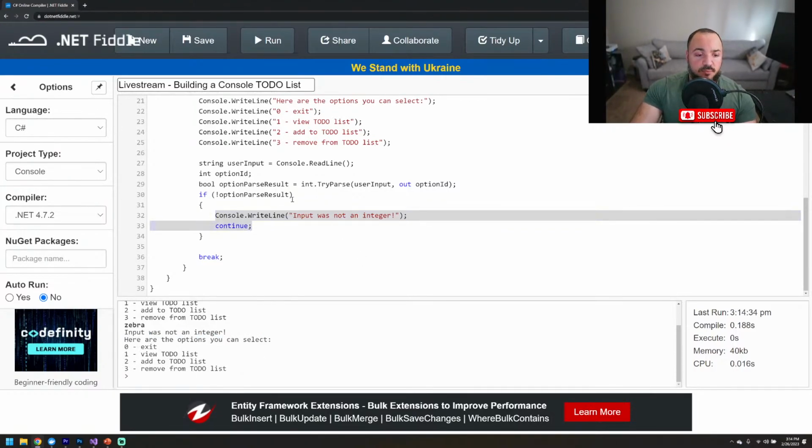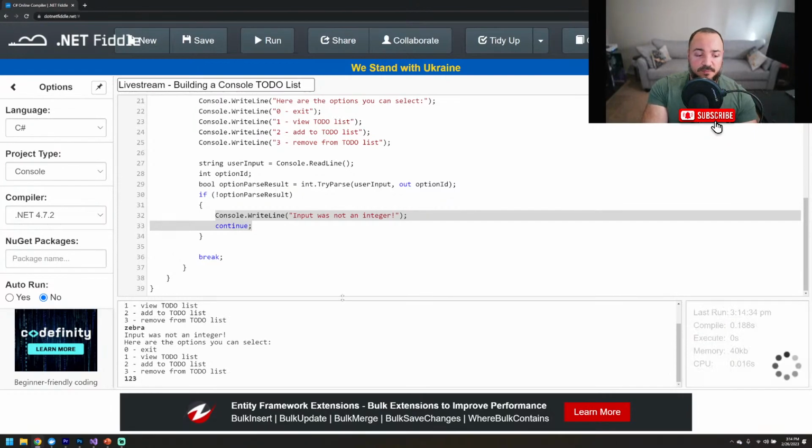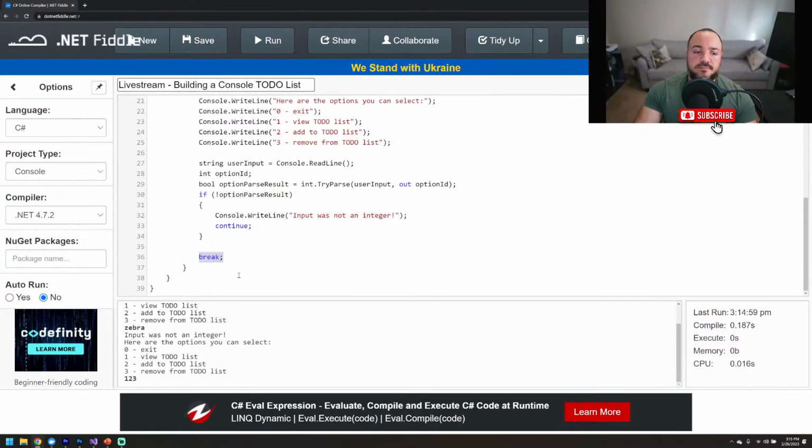Okay, and to prove that we can actually get a valid integer, I'm going to type in 123. Even though it's not a valid input, we're going to have to check for that case. But if we have a valid integer, it should just stop. And it does. And that's because we were able to hit this break line.